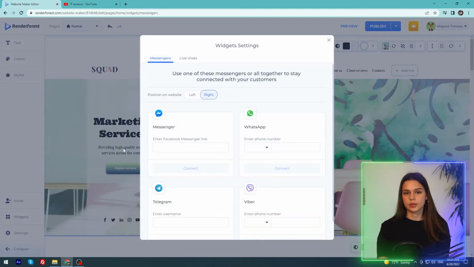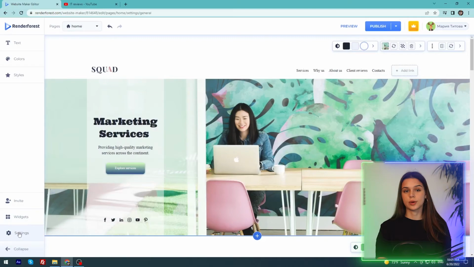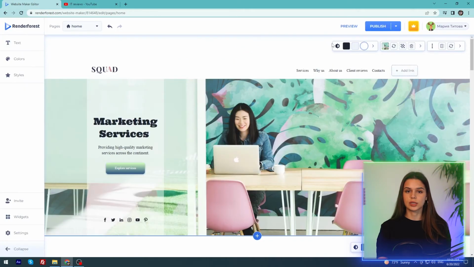The lower left column in white is to add members who can edit the site with you. Widgets are fast messengers with which the user will contact you. By the way, this is also a very nice feature. Settings, this is for premium users: domain, marketing integrations, cookies. Once the site is ready, I can use the link to work.